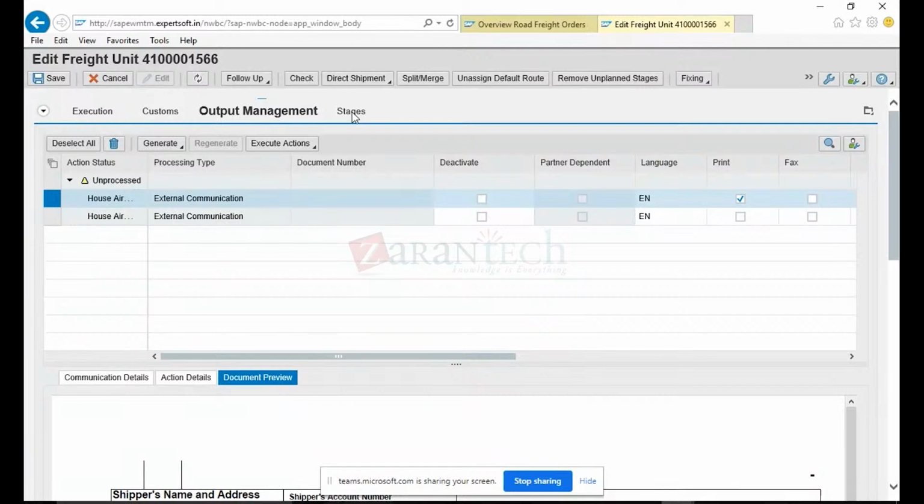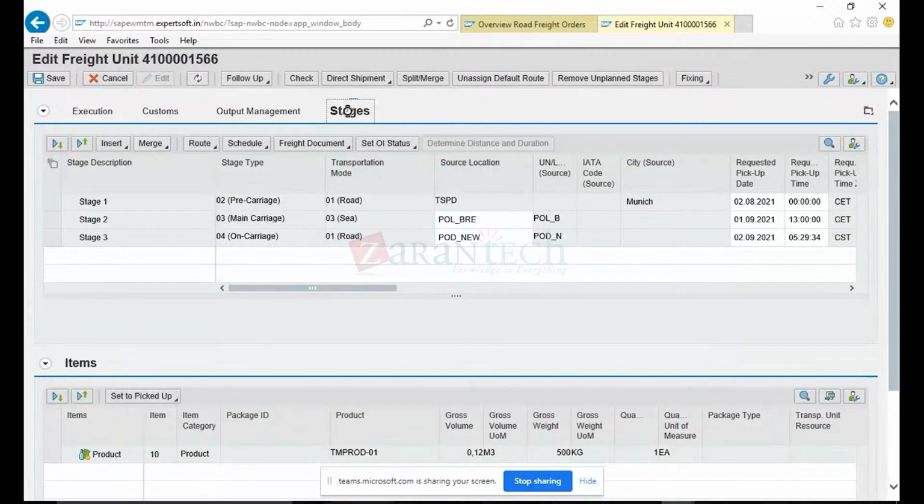Then we'll come into this most important part, the stages tab. The stages tab is very important. The reason is with the stages tab, you can see from where to where your shipment is moving. As I told you, by default, stages is always of a single stage, right? Shipping point to ship to party. But if you want to have multiple stages, you can use default route. You can use insert option multiple times to do that.